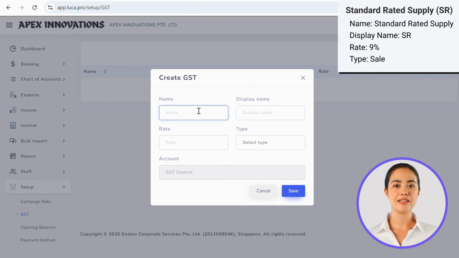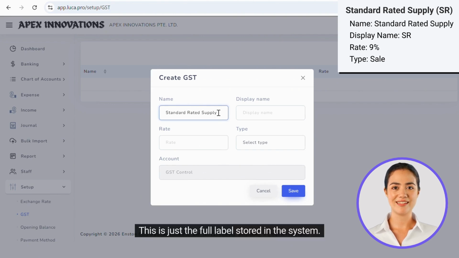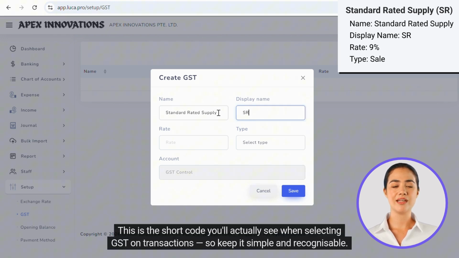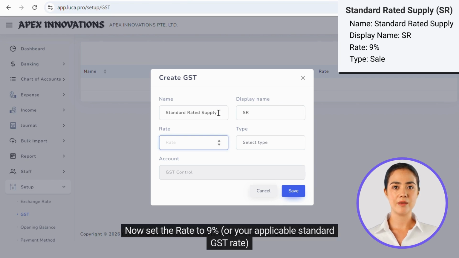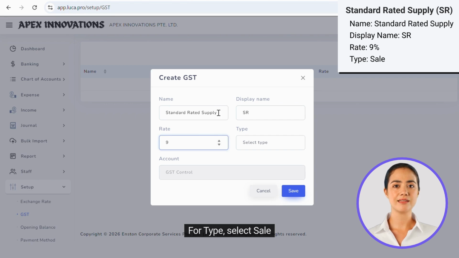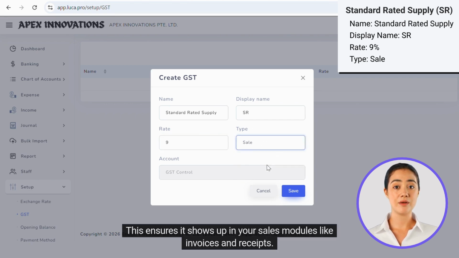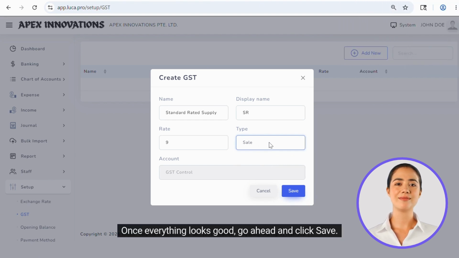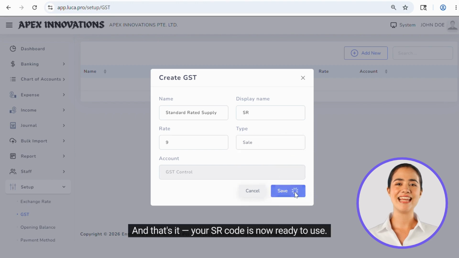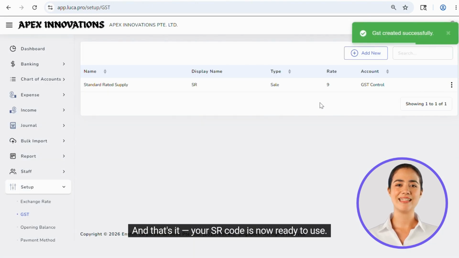In the name field, type Standard Rated Supply. This is just the full label stored in the system. Next, in display name, enter SR. This is the short code you'll actually see when selecting GST on transactions, so keep it simple and recognizable. Now set the rate to 9% or your applicable standard GST rate. For type, select Sale. This ensures it shows up in your sales modules like invoices and receipts. Once everything looks good, go ahead and click Save. And that's it. Your SR code is now ready to use.